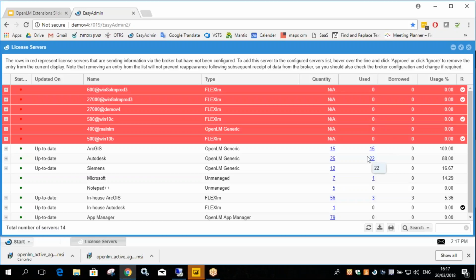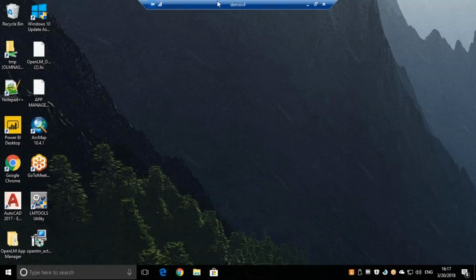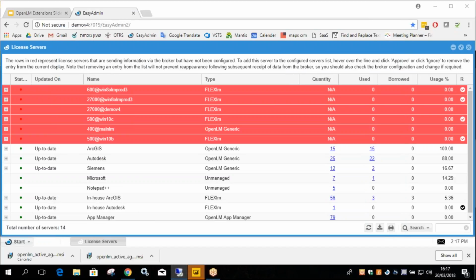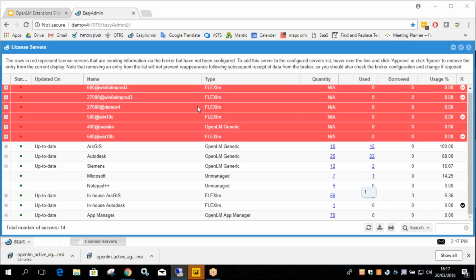The OpenLM Agent is the agent component that OpenLM puts on the workstation itself. Once it's on the workstation, it can give you a lot of insight regarding what's going on with the licenses themselves. So I have a workstation right here. I will pull an AutoCAD license, and let's just let it get pulled and let the application open. Meanwhile, I will explain all the different tiers that the OpenLM Agent has.